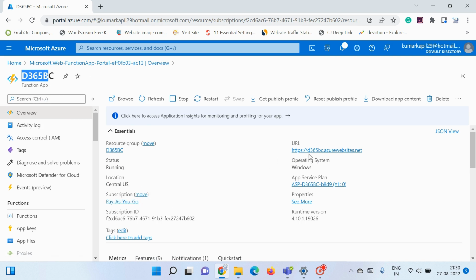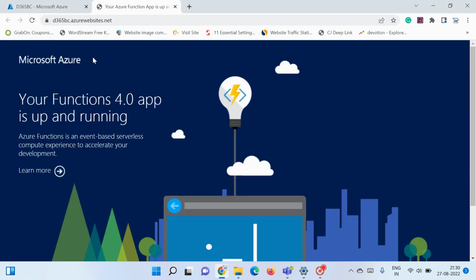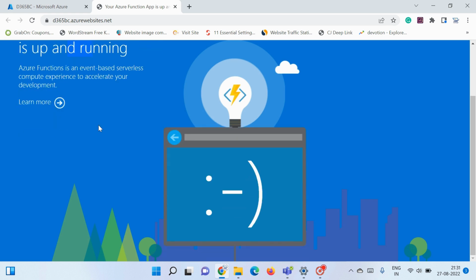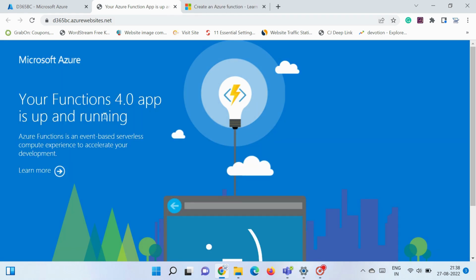And now the most important thing, our URL. As I told you before, the complete URL to access this function app is d365bc.azurewebsites.net. You just click on it, and now it will show you this page that your function 4.0 app is up and running. So this is the way you have successfully created your function app.